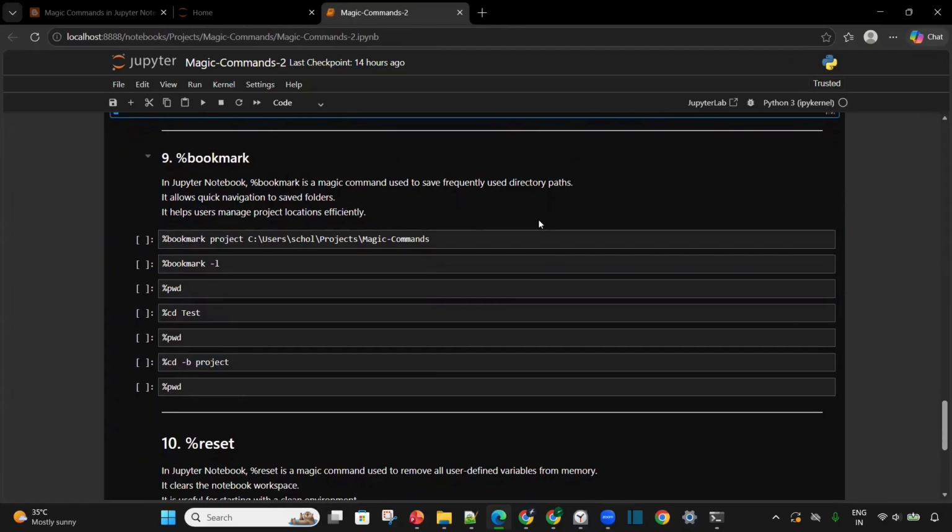Okay, so next let's see the command %bookmark. The %bookmark command is a magic command used to save frequently used directory paths. You can use the %bookmark command to save a directory path. So let's see that. First we have the command %bookmark with a bookmark name, which we are giving as project, and a directory.